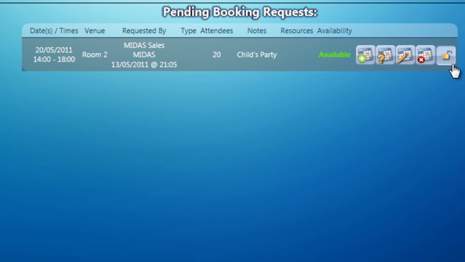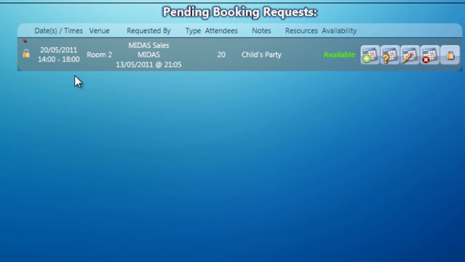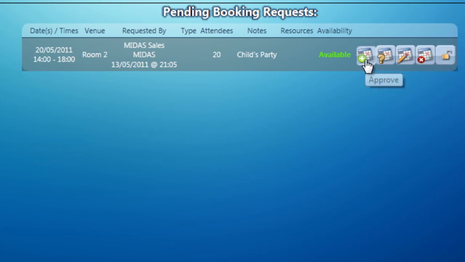Now obviously, if you're in the process of negotiating this with the client, if you've used the query button to send a query back to them and you've got this in hand, you obviously don't want another user coming in and approving or rejecting that booking if it's something you're dealing with. So clicking the padlock icon will display a small padlock symbol alongside this pending request. This means that now you are the only user that can approve or reject this booking request. No other user who can view pending booking requests can do so until you unlock it by clicking the unlock icon again. So finally then, I'm going to approve this particular request.